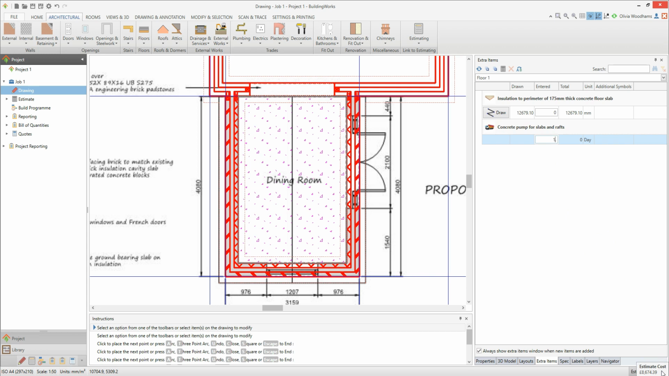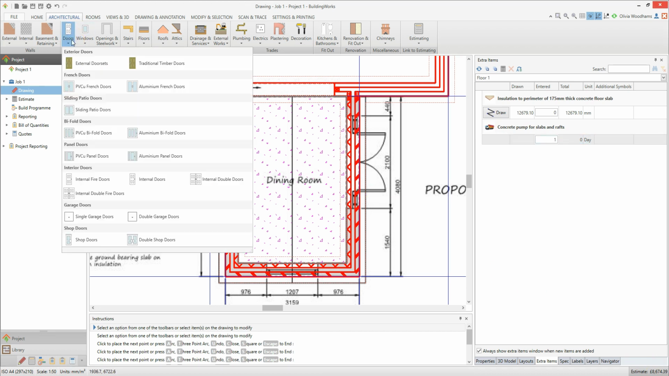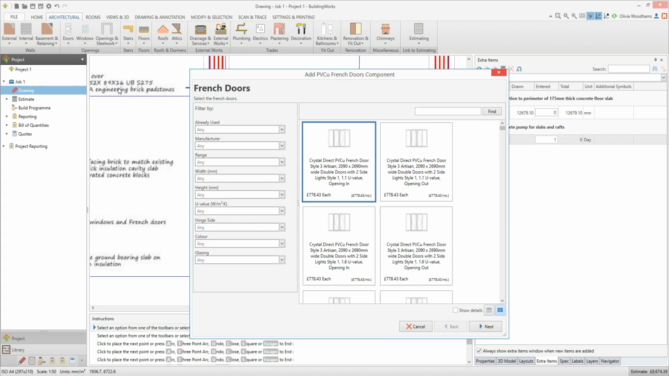Okay, so let's add the French doors. On the Architecturals tab, click on the Doors drop-down menu. Select a type of door. I'm going to select the PVC-U French doors. The Doors component builder pops up. The first screen prompts you to select a door from the onboard library.